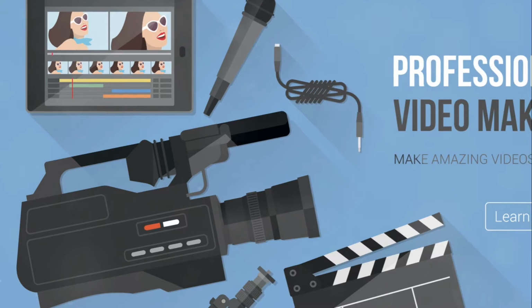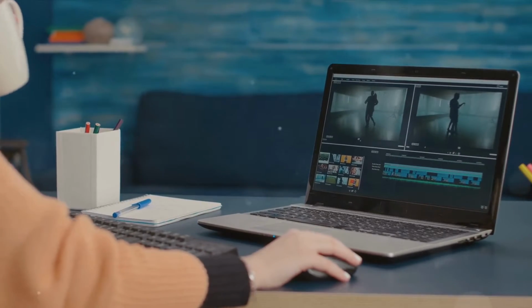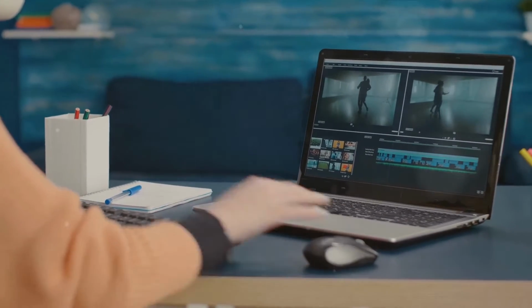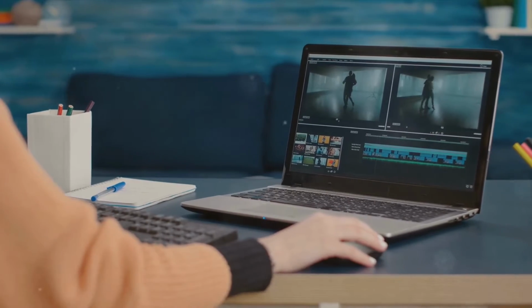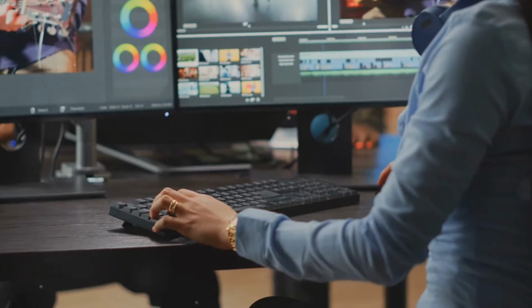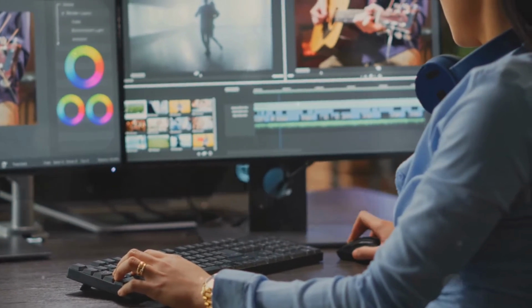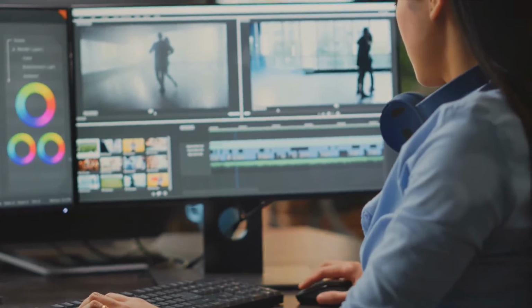Then we have the video creation software. You might be familiar with Adobe Premiere Pro or Final Cut Pro, which are great for more complex projects. But for AI-generated videos, simpler tools like Lumen 5 or InVideo can be just as effective. These tools automatically generate video content based on your script, saving you a lot of time and effort.